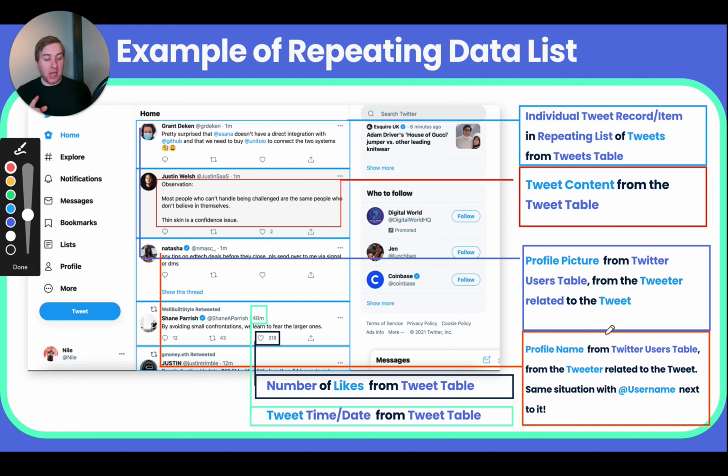So in addition to that, we've also got the profile name, as I mentioned here. So we've got profile name here, profile name here. We have got the username next to it. So again, that's just going to come out of the Twitter user table that we find via the relationship.